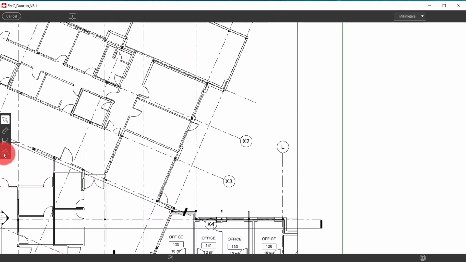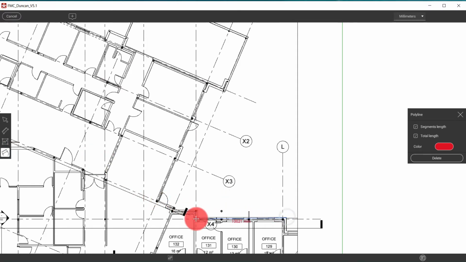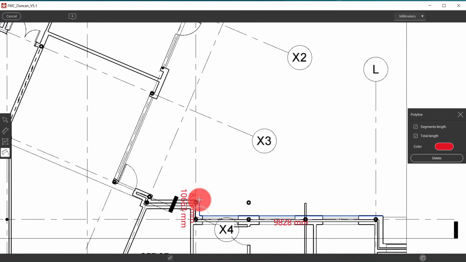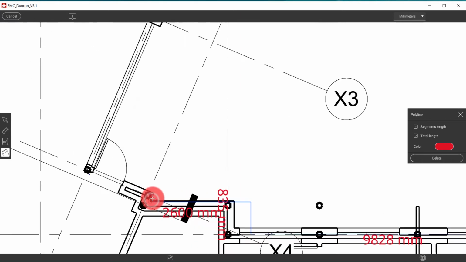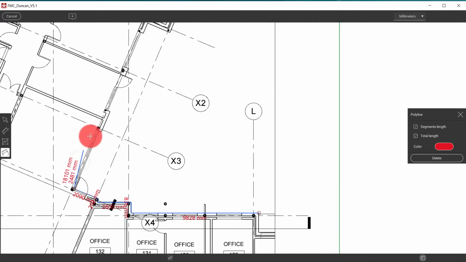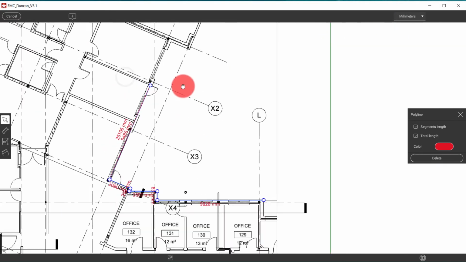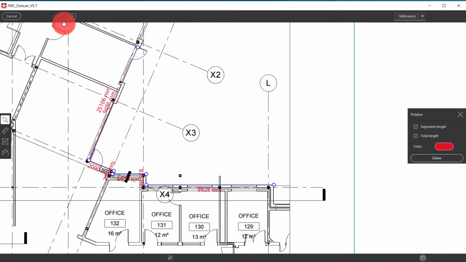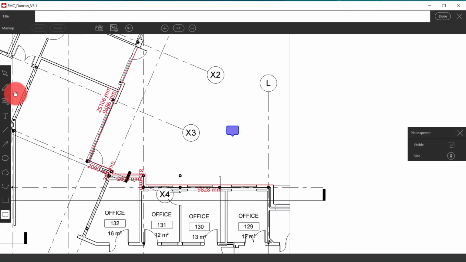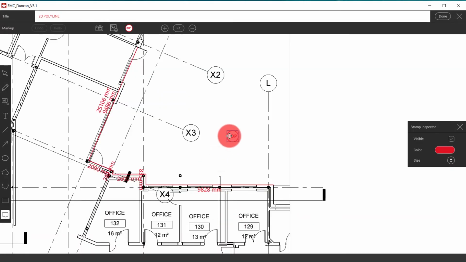To the ruler, go to the polyline, and we'll select here, here, here. And we'll just go straight to this face here. I will drop another stamp in, changing that to a polyline stamp.